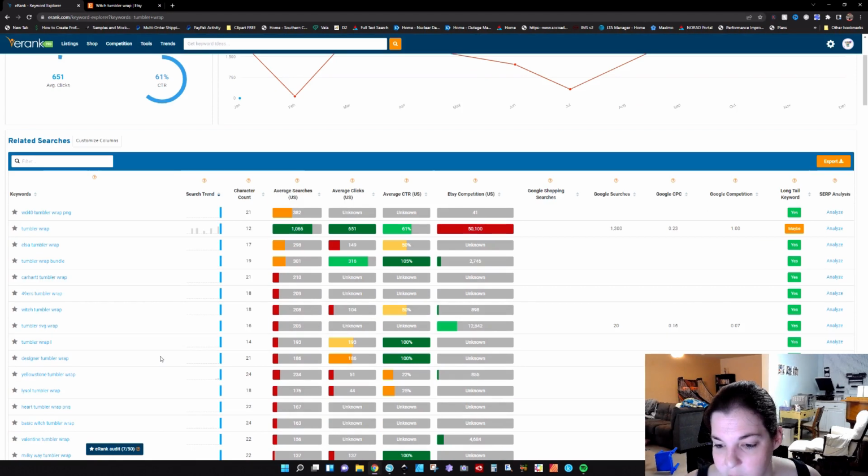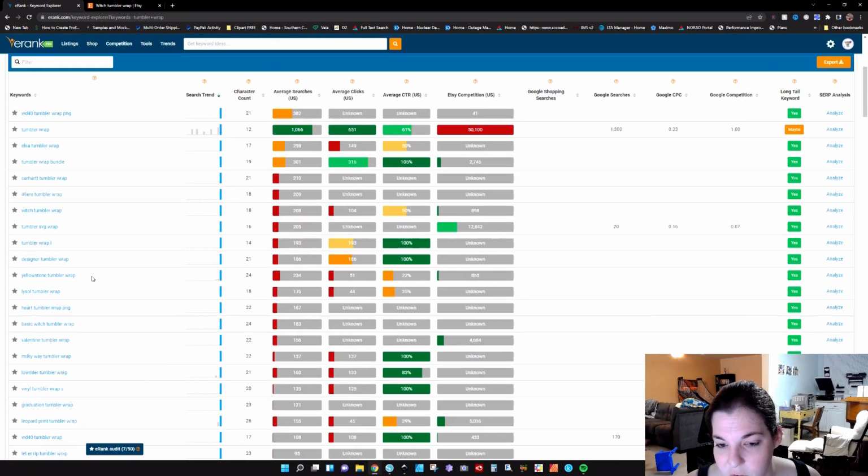So you're just going to keep scrolling down to look at these search trends. Yellowstone Tumbler Wrap. Obviously, that's been on the up and up. That's that show on whatever it is. I don't know. I haven't gotten into it.